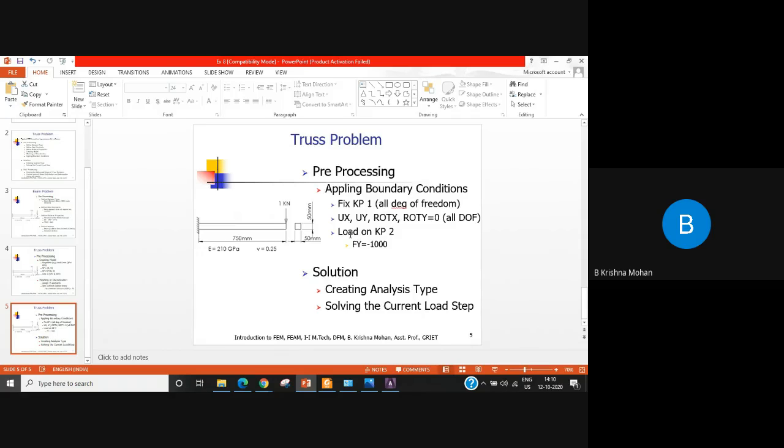On the other end, you need to apply a load on key point 2. Since the load is acting in the downward direction, that is represented by Fy, acting in the negative Y direction, and the total value is 1 kilonewton. Since we defined the Poisson's ratio and Young's modulus in terms of Newton per square millimeters, I'm putting the force in terms of newtons. Units should be consistent. All the lengths are expressed in millimeters and forces in newtons.